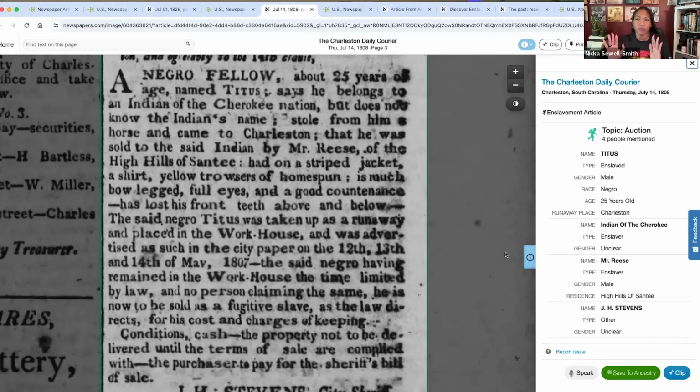Now, one of the things you have to remember is if we're talking about enslavement in the Cherokee Nation, we're talking about Western South Carolina. We're not talking about Eastern South Carolina. Charleston is on the eastern part. So this means that Titus likely was coming a long way. Wow. Okay. So we'll keep going through. We just have a few minutes left.